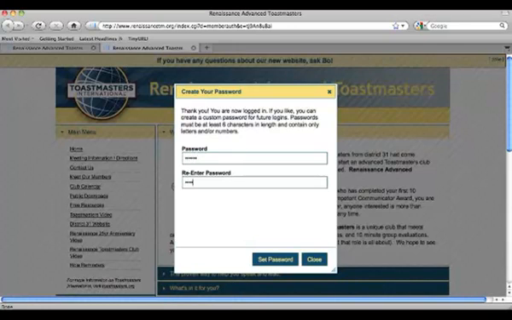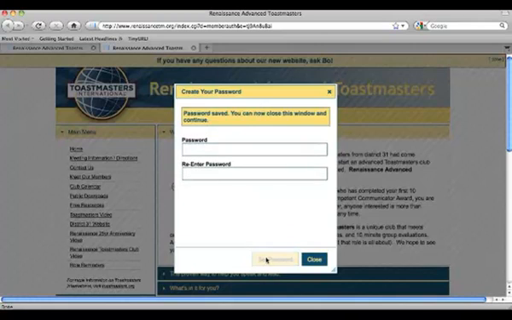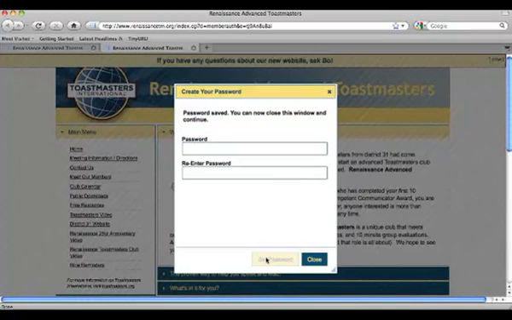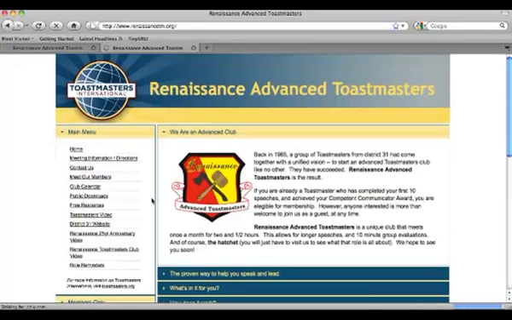So I'm going to enter mine. Again, this is something I'm just making up. And then click Set Password. Once you do that, your password is saved. You can now close the window and you will be logged in. You don't have to log in.